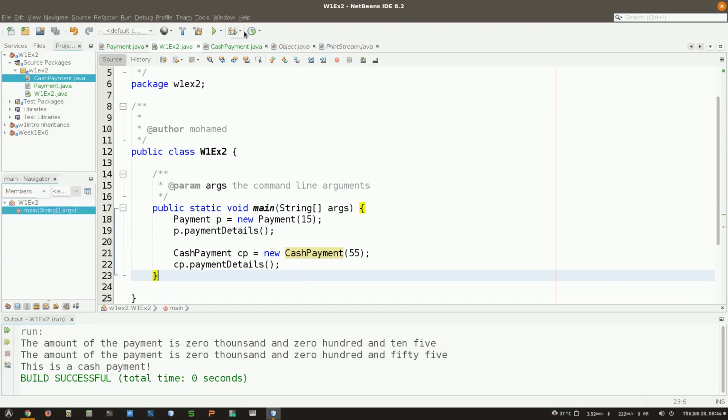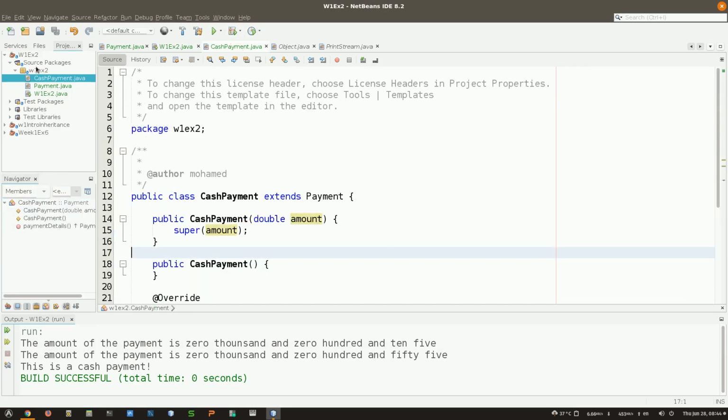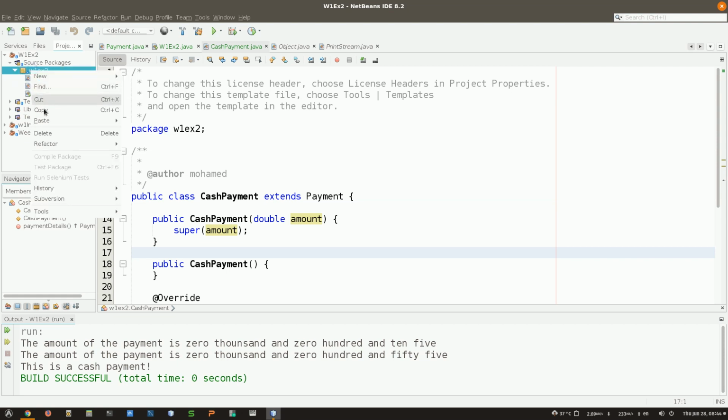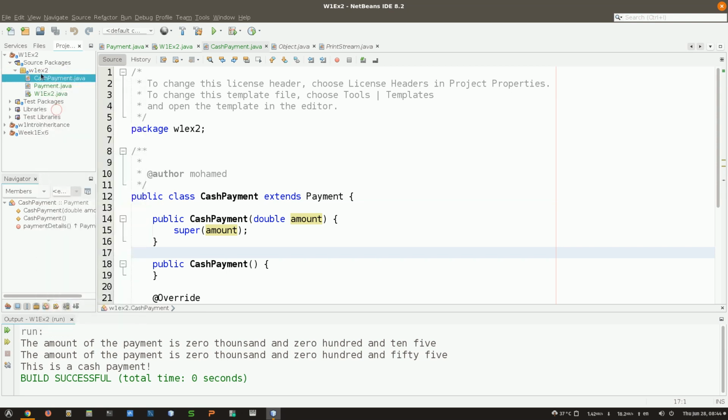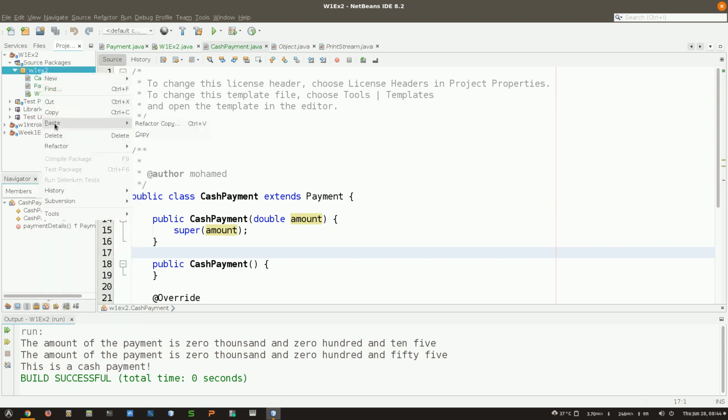So basically, in the cash payment, you know what I'm going to do? There's something nice that you can do, because credit card payment is also extending payment. I can just copy. I press Control C, and then I right click here and Control V, or you can just do it with the mouse. Right click, copy, and right click and paste, or refactor copy, basically. That's what I would like to do.